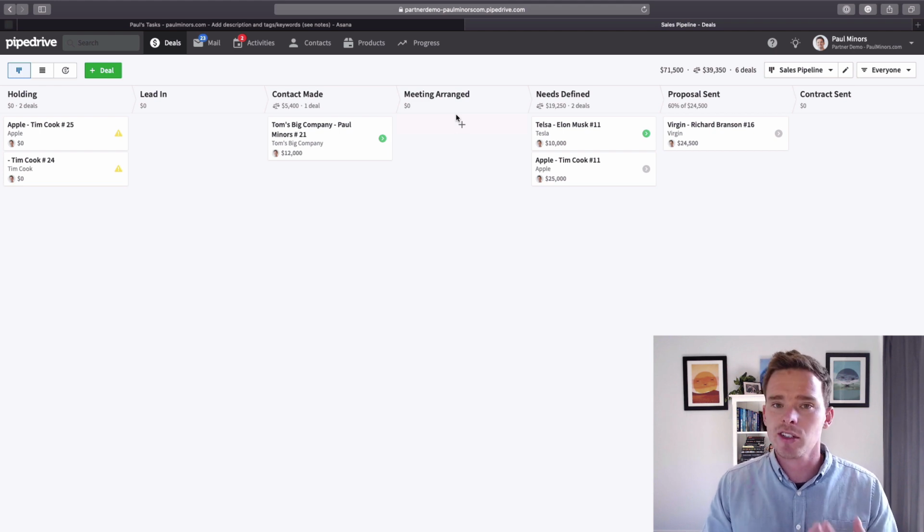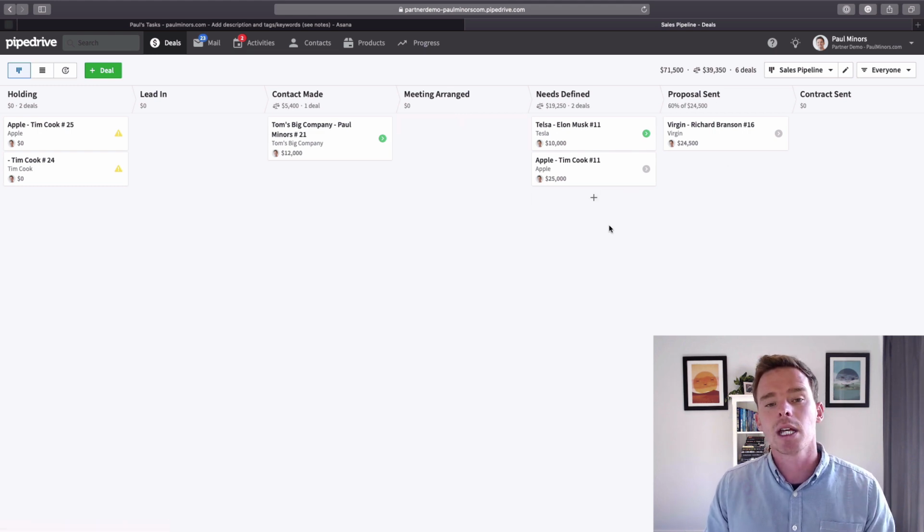So in my business, I sell consulting services and the stages are similar to this. But I also sell sponsorships for my podcast and videos and things like that. And the process of selling sponsorship is a little bit different. The stages are different. So that's an example where it's a pretty different revenue stream. It's a different selling process. That's where I would have a different sales pipeline.